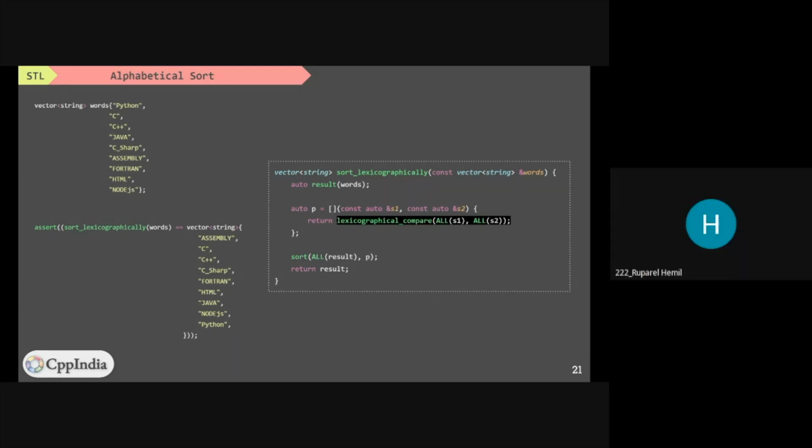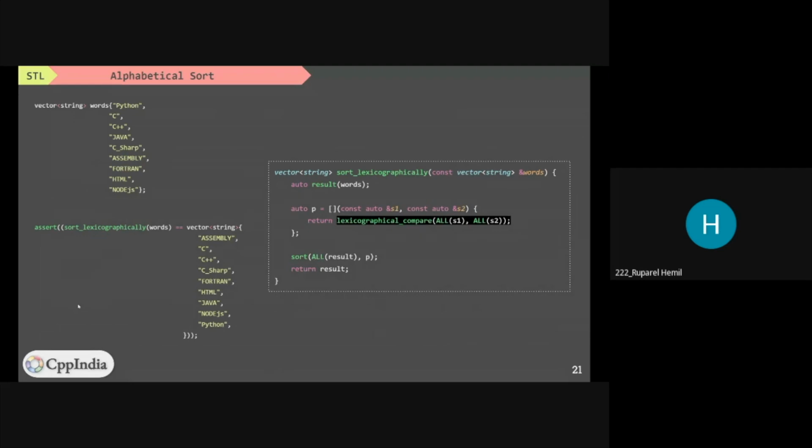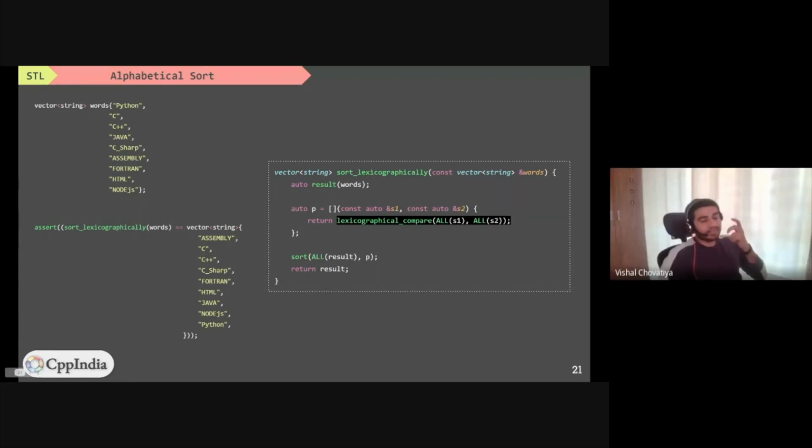One small doubt, sorry to interrupt, but I guess you can just use sort normally, because by default operator less than of string compares them lexicographically. Yes, that will work. You're right. So we don't need the extra lambda. We can just pass sort all and it will work. Yes, that is correct. My point is just to demonstrate this algorithm. If you want to be double sure.